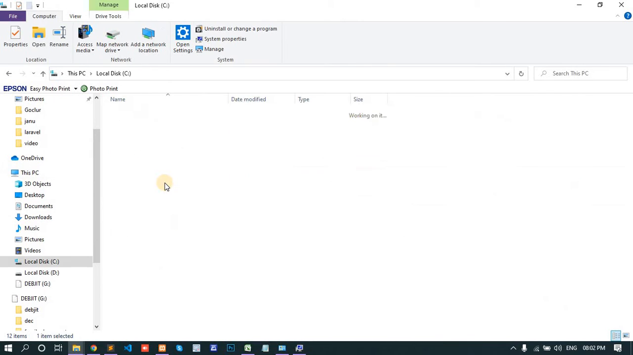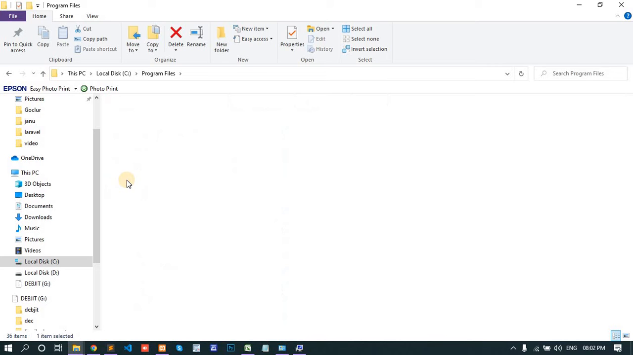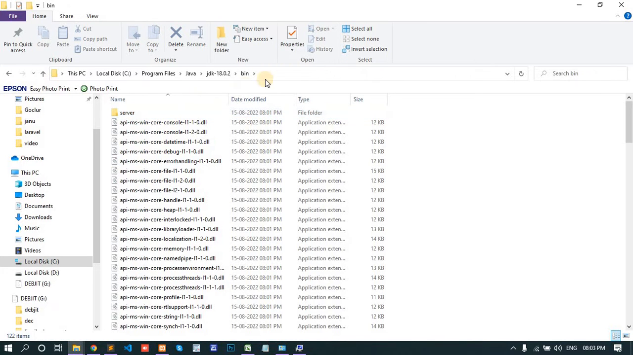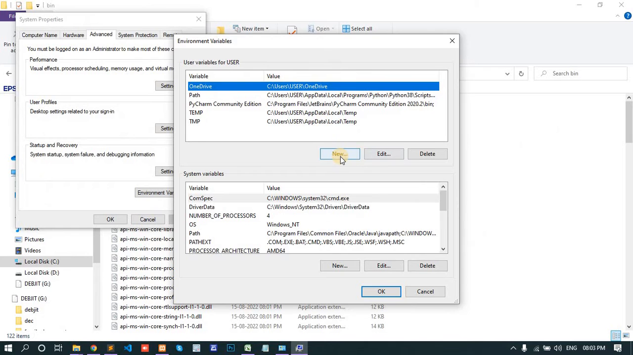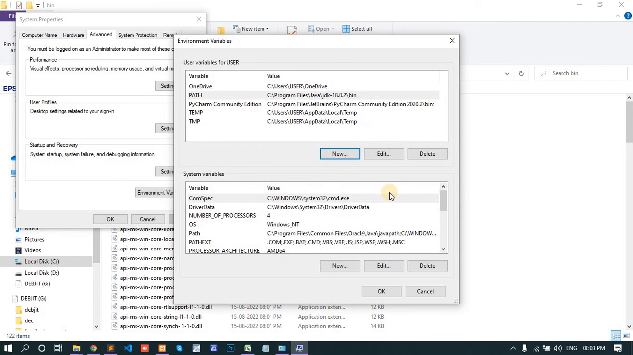This PC, program files, Java, bin. Click the new path. Paste the path. Okay.